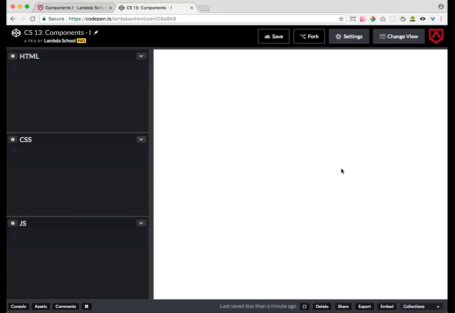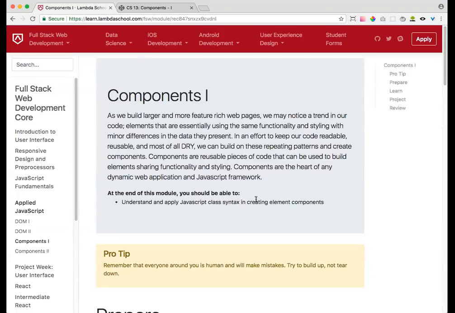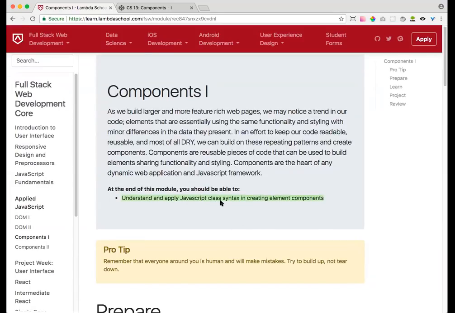Components, what are they and why do we use the word component? Well, that's what we're going to talk about. We have one objective in here, but there really are more than this. But right now it's understand and apply JavaScript class syntax and creating element components.